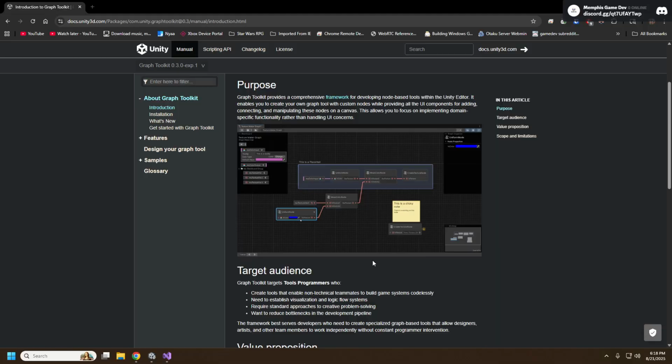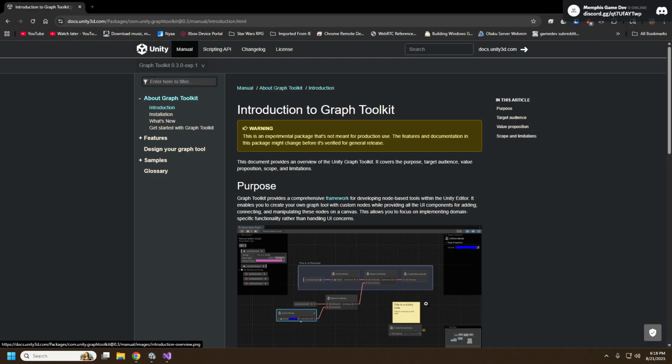And we're just going to take a look real quick at what the toolkit is, what it can do, what it cannot do, that kind of thing, and a couple of the samples that they have. They have a little sample here about creating a texture, and there's one that is creating a dialogue tree system. So first, we'll just go through real quick how to install and what versions we're on and everything.